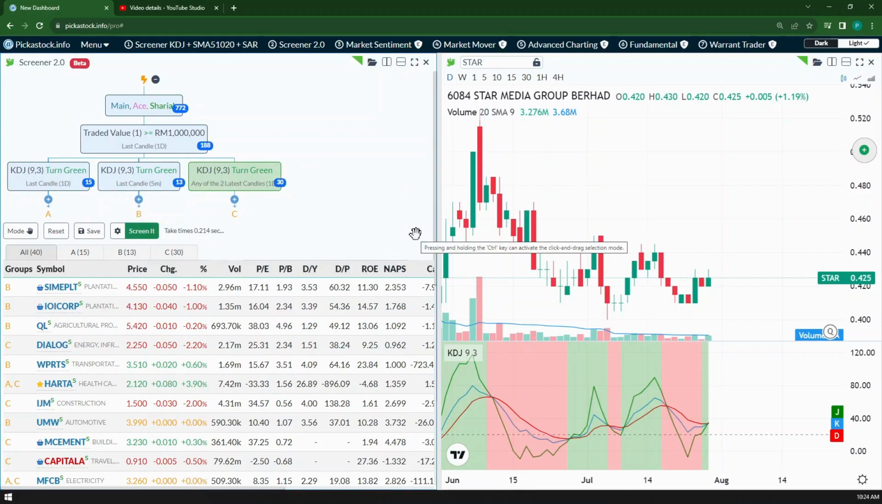So tomorrow, next day, I want to see whether yesterday and today, any of the stock counters actually have a KDJ turn green. This is the way that we have more stock.